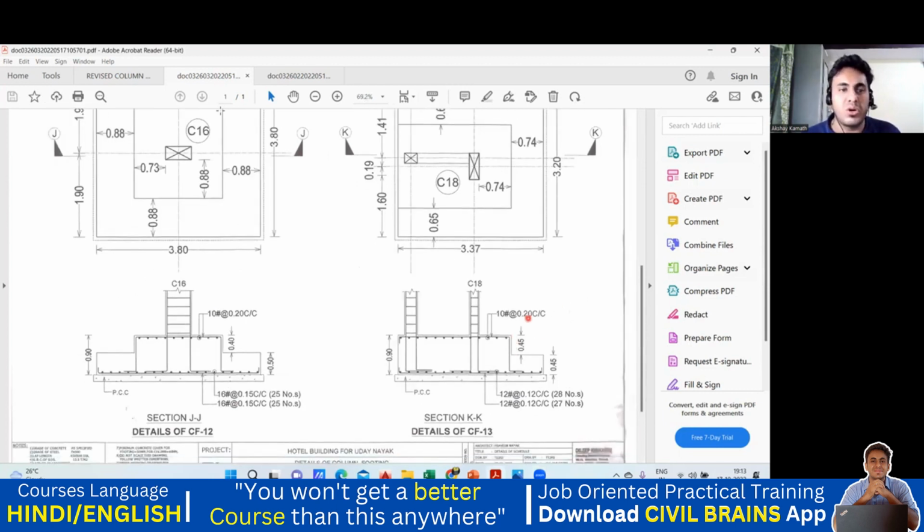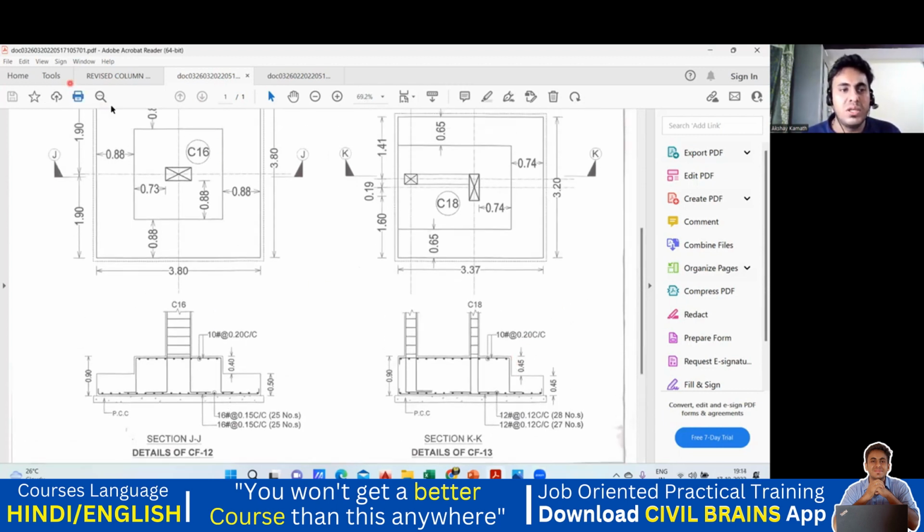Now I'll teach you the shuttering quantity. Shuttering I'll do here itself. Okay. Shuttering for the first step. How will you do it? Very simple. Just find the perimeter. It's enough for me. So what is the perimeter?